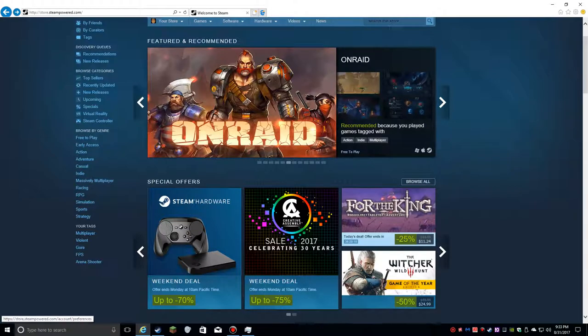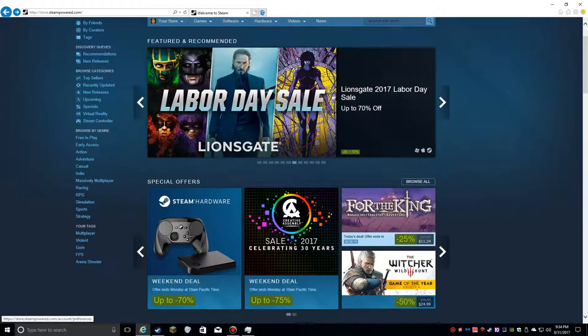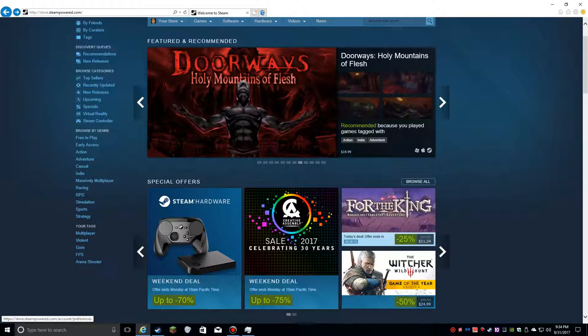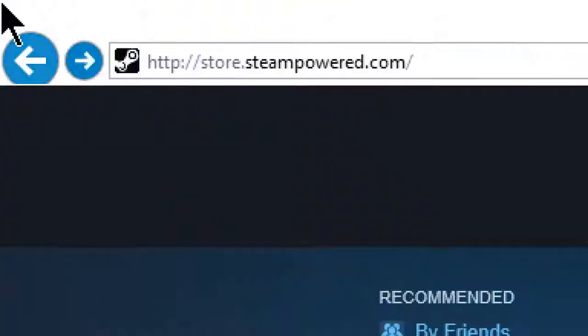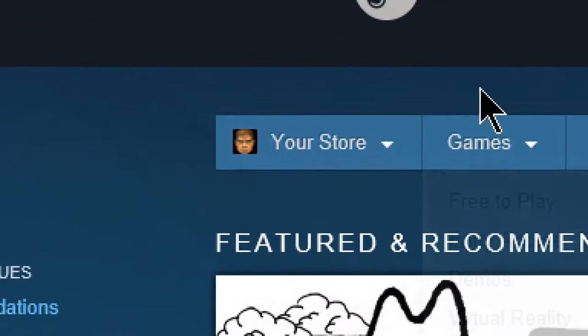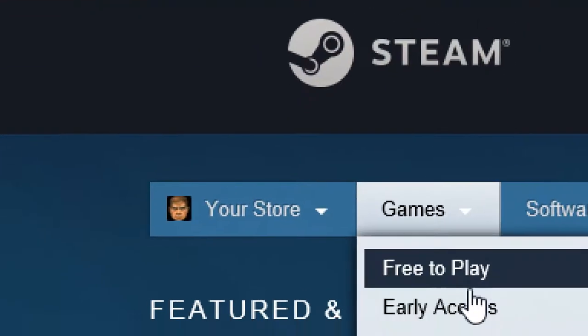Link preferences. So you don't have the exact same layout or things that you do on the Steam client, because the Steam client software can do more than the website, of course, because you can play the games and stuff. You don't have new releases, library tab, featured and recommended, because you wouldn't need that here. But if I magnify store, again, wish, games, free to play.